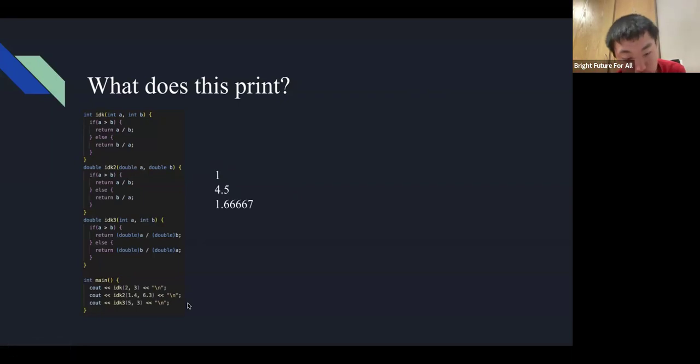All right. Second, we have 1.4 and 6.3, but now they're passed in as doubles, so be careful. A and B are now doubles. We know 6.3 is greater than 1.4. So we do 6.3 over 1.4. Mental math says that is equal to 9 over 2, which is 4.5, and that is correct.